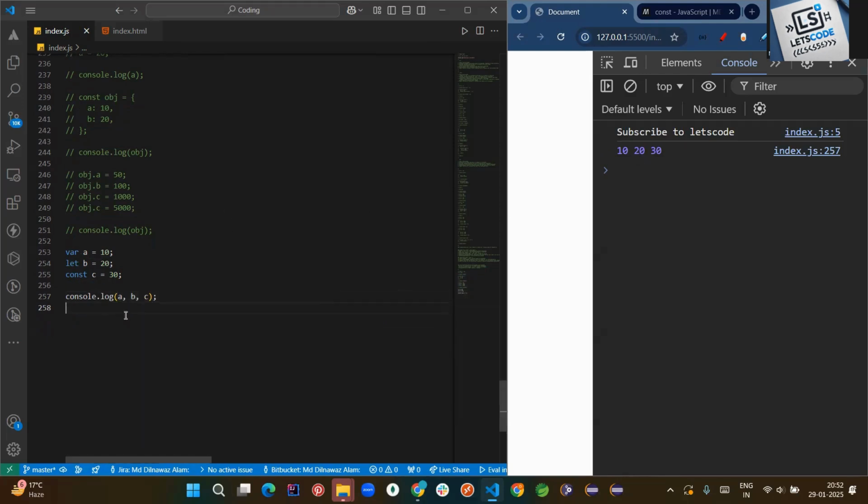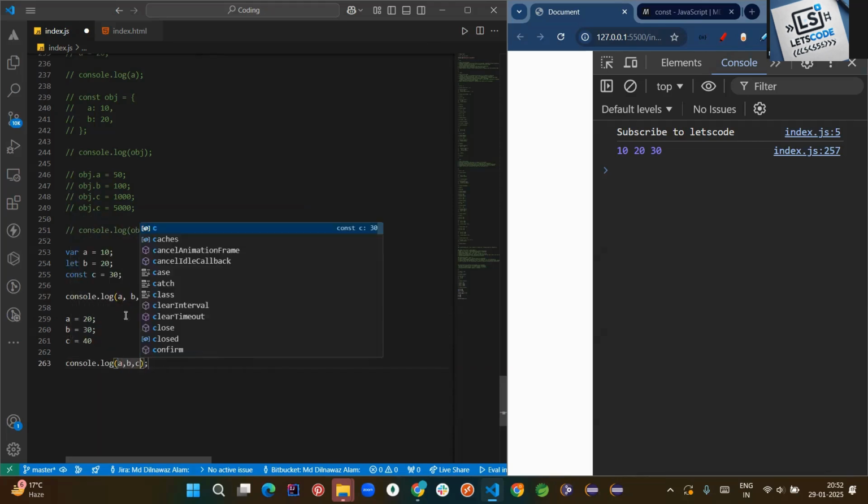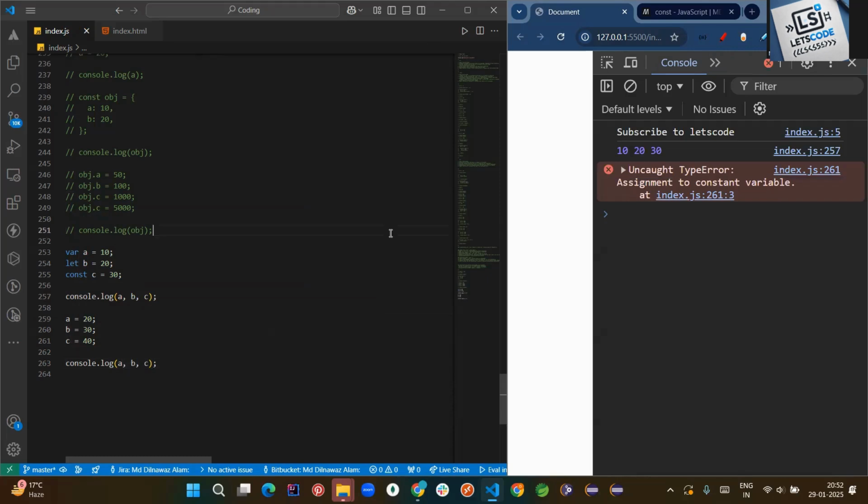But let's check. We want to update a equal to 20, b equal to 30, and c equal to 40. Now let's console a, b, c and check what happens. Type error: assignment to constant variable. You can see that we cannot reassign or update the constant value c. That's why it is giving a type error message.